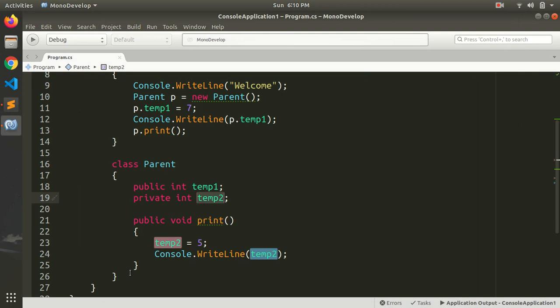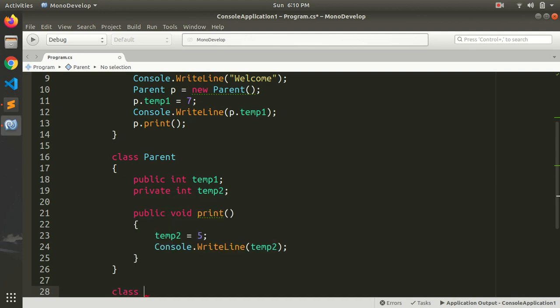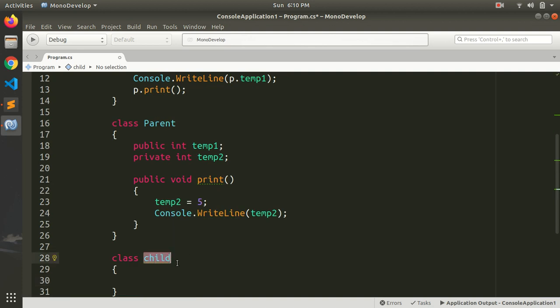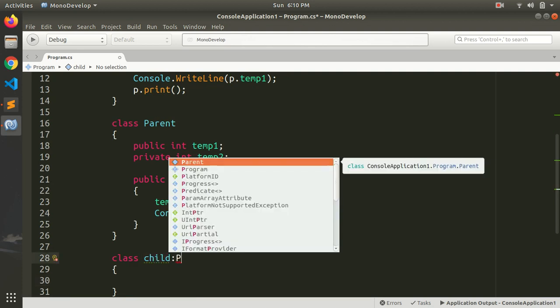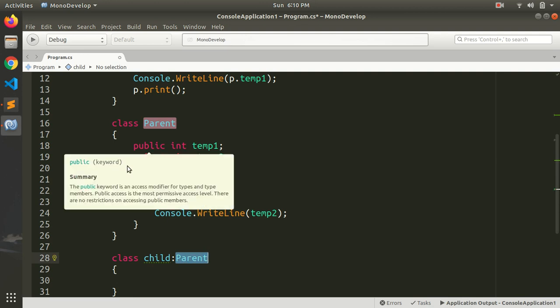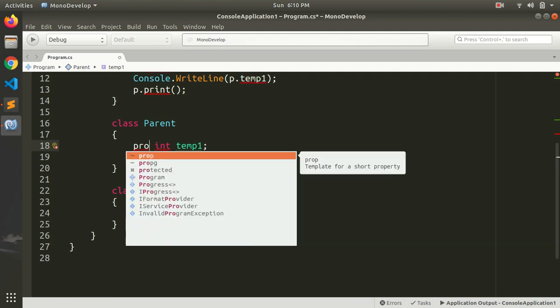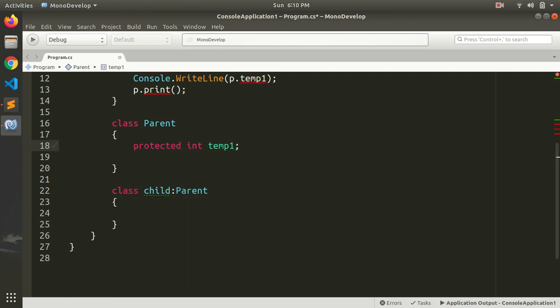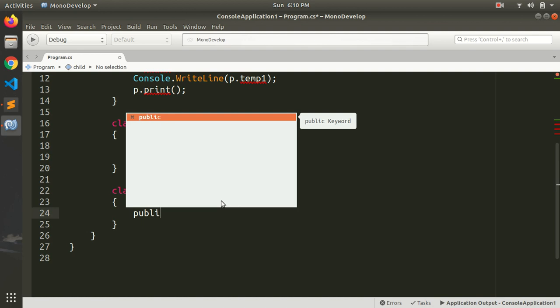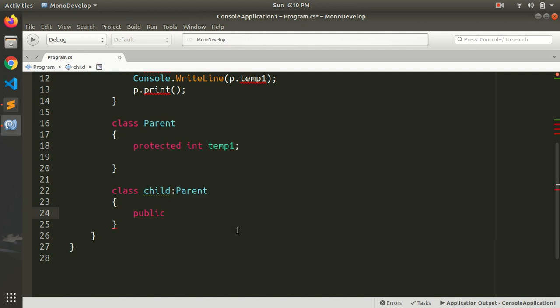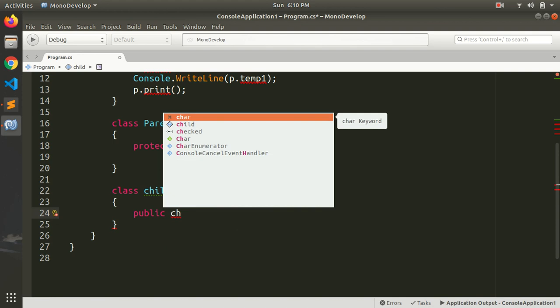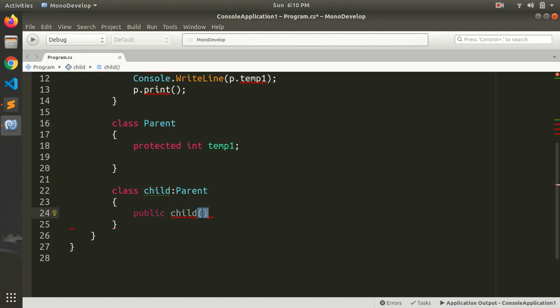So now we have to create another class which is named child, and I'm going to inherit parent. Okay, now I'm going to remove all these variables. I'm assigning protected. And if I'm going to use any public method here, I'm going to create a default constructor and assign a variable.